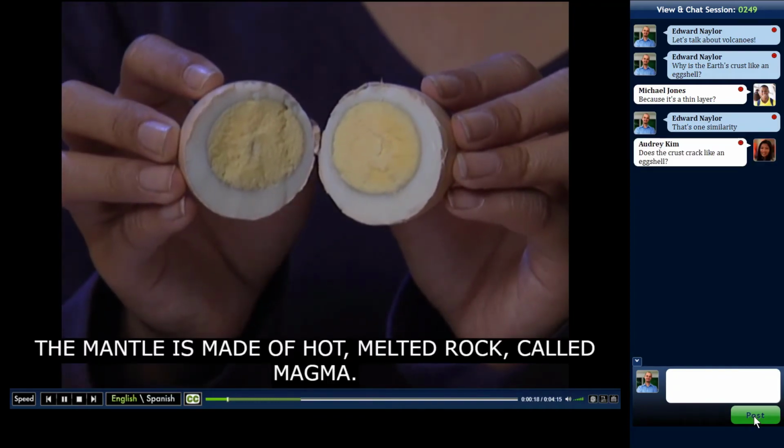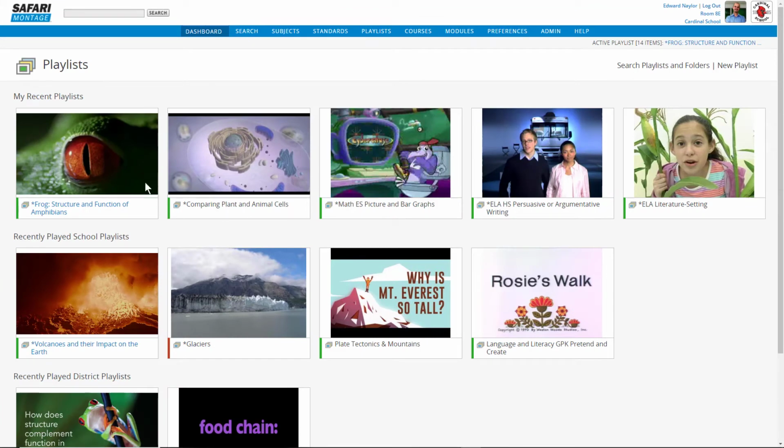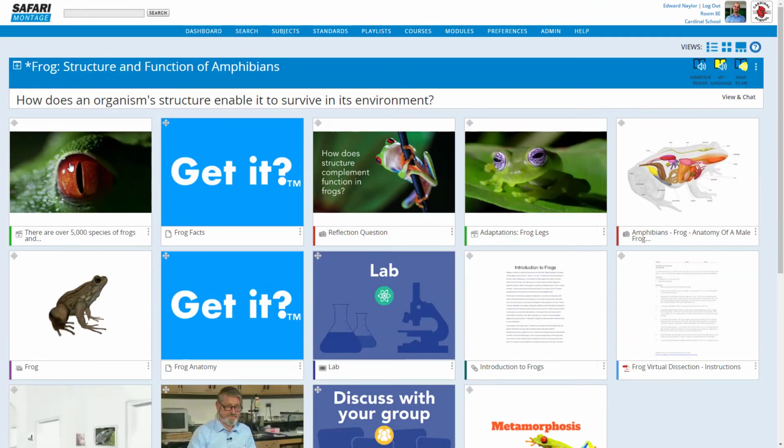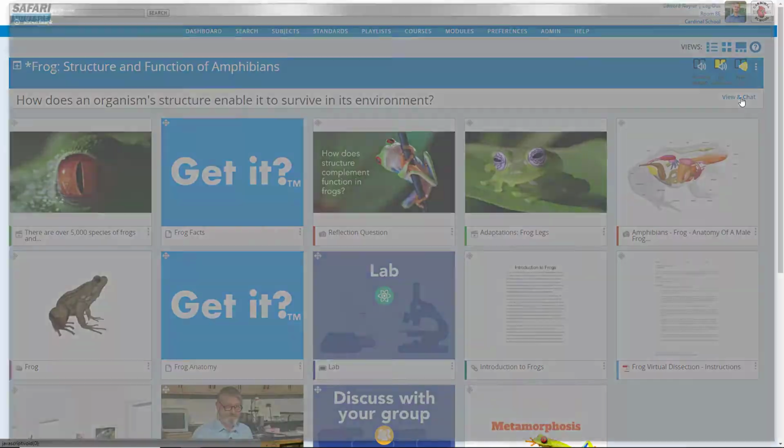You can also use View and Chat with playlists. Open the playlist you want in Teacher Prep View and you'll see a View and Chat link in the upper right corner. Clicking that link will open the playlist in a View and Chat screen, again with the chat window on the right side and the session number at the top.